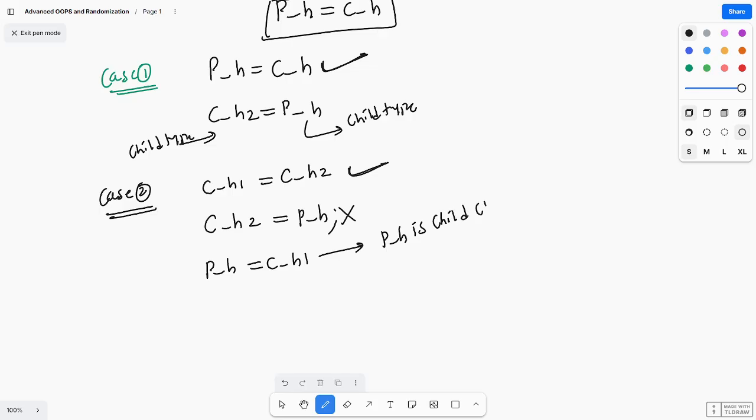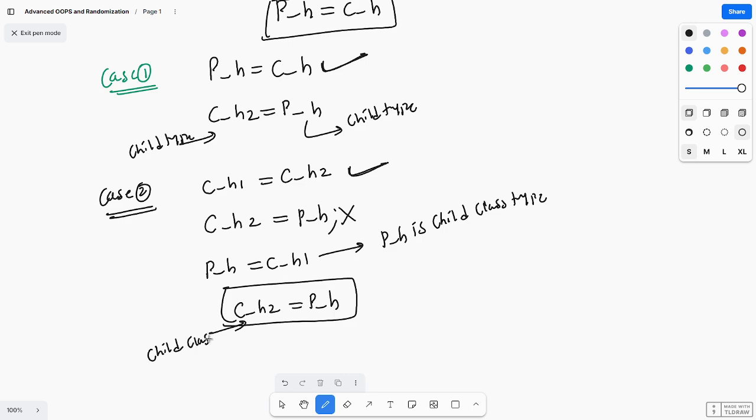Okay, it can be used as a child class type. So c_h2 is equal to p_h. This is also allowed. This is nothing but a child class handle, since it is pointing to the child class object.